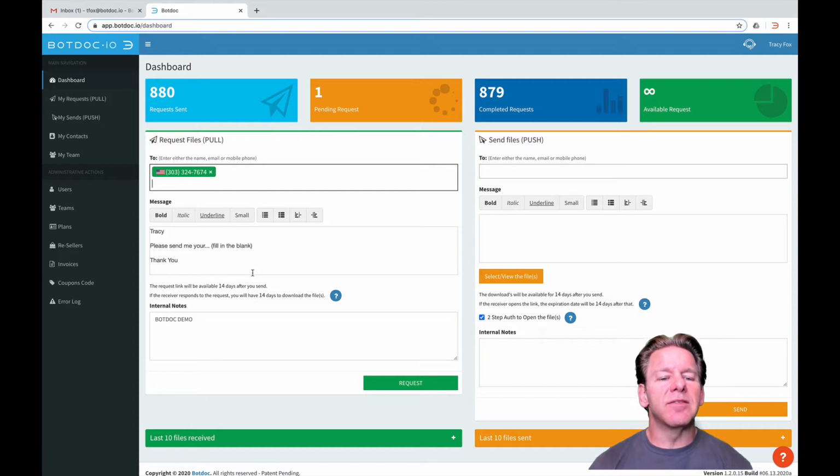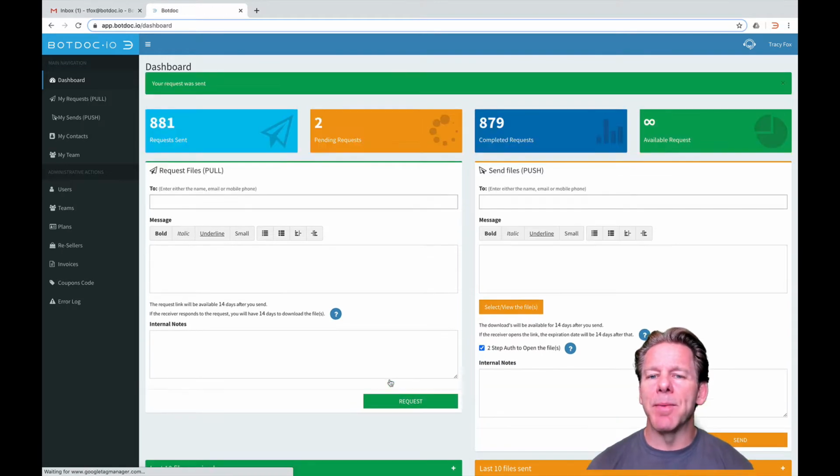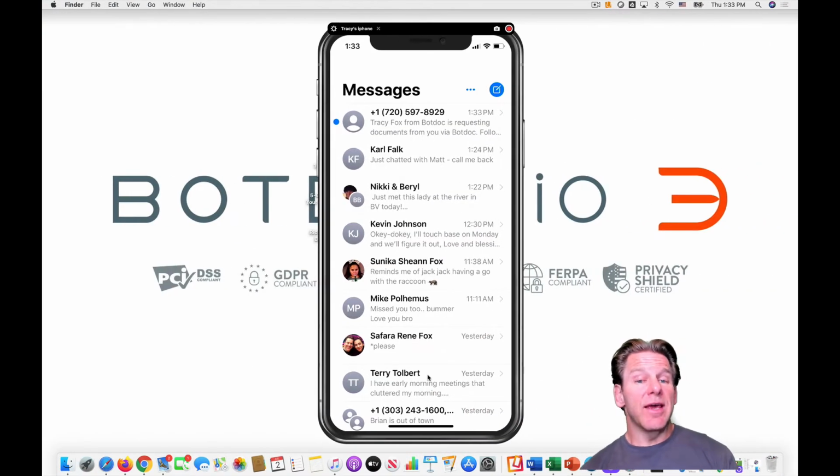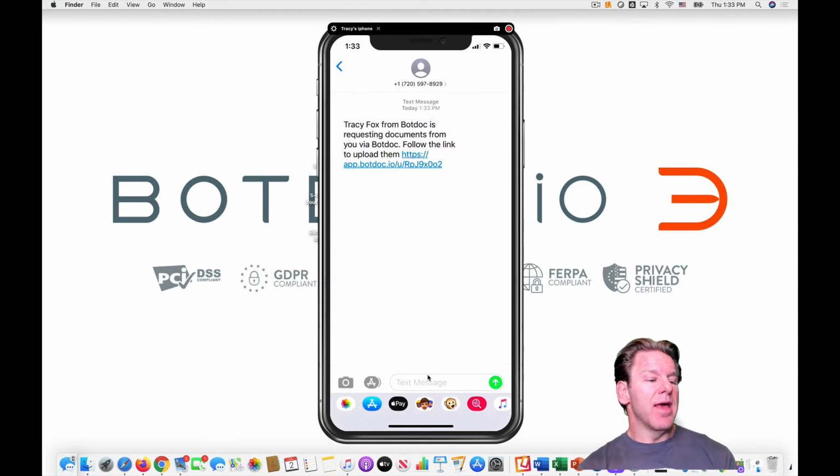Hey, Tracy, send me you fill in the blank. Thank you so much. And then this internal notes area at the bottom is for your eyes only as the Botdoc user. I'm going to hit request, and in a moment, I'm going to get that text. So, as you can see, here I have that text. I'm going to open that up.